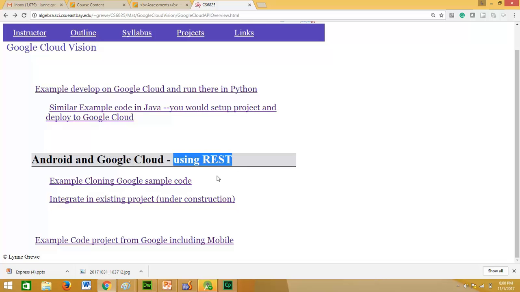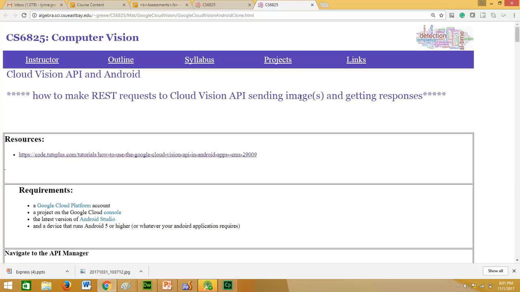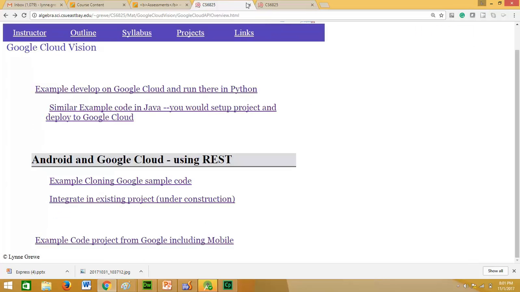So there's a couple different ways that you can do it. There's some sample code that Google has provided, and I'm going to bring this up in a new page. You can go to the Google Cloud Vision main web page for the current version of it. One of the things that you can do is actually clone the code. The other option is, if you already have an existing project under construction, to integrate it in.